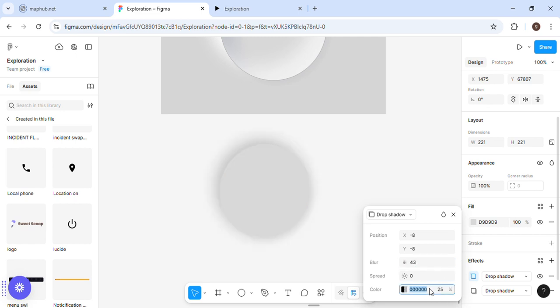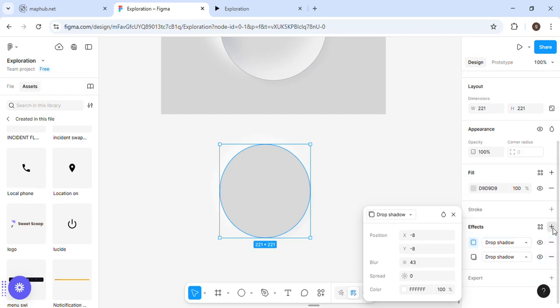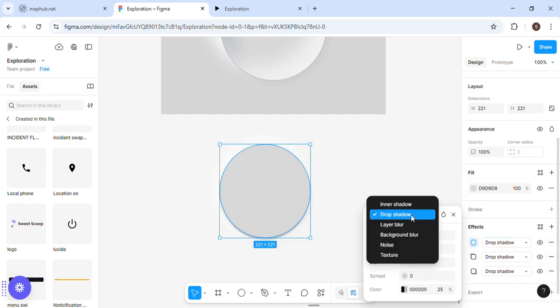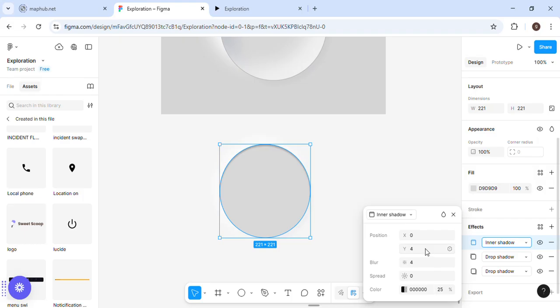Using ultra white, that is a shortcut of F. Making this 100%. Add another effect, but this time for inner shadow.